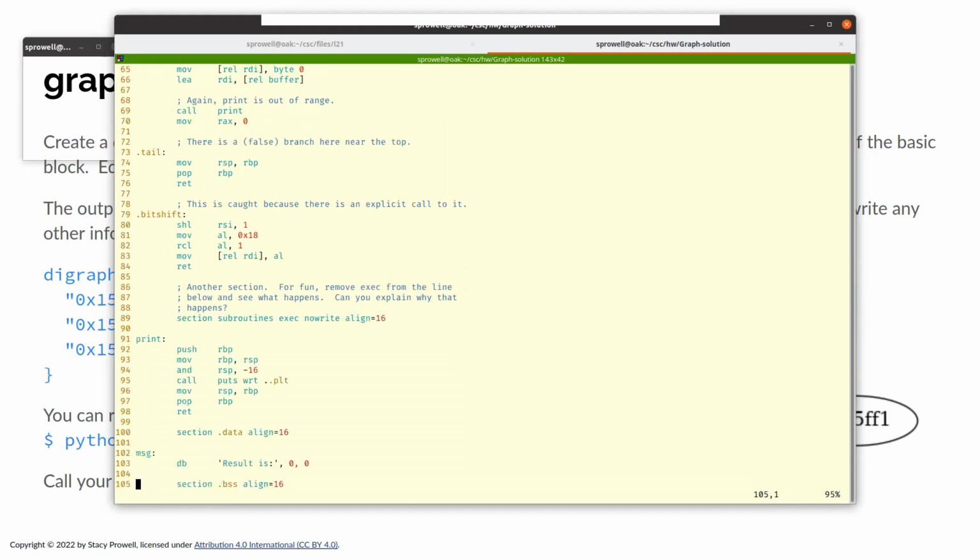We have another section called subroutines. It's not the text section, so your code should not be exploring it. It didn't have to be exploring it. And something you might try is, you see we've got a fairly long section declaration here, right? Section subroutines, it's not a dot because it's not a system one. Exec, no write, align equals 16. And you might be able to guess what happens if I drop exec. If you can't guess what happens if I drop exec, you should try it. It just prints out something.